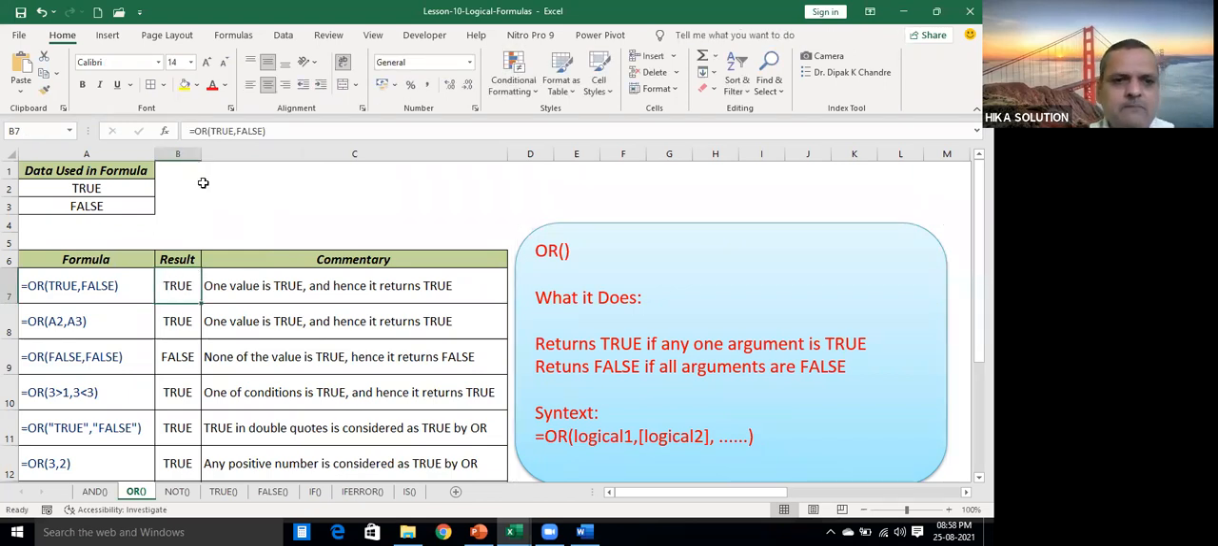Here, OR(TRUE, FALSE). One value is true. Hence, the output is true. They are written as: if any one argument is true, then the result is shown as true. In the second case, OR(A2, A3). A2 means true, A3 means false, same as the above formula. It means one value is true and hence it returns true.